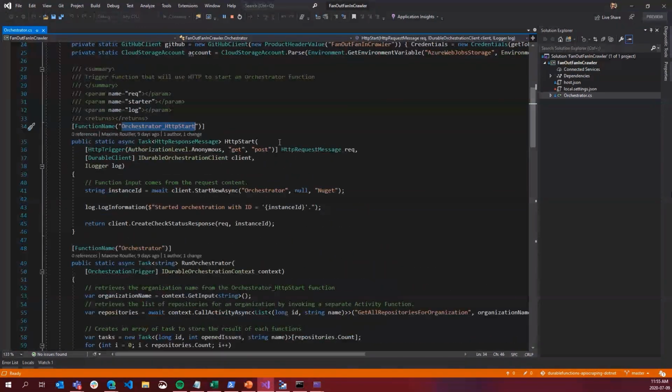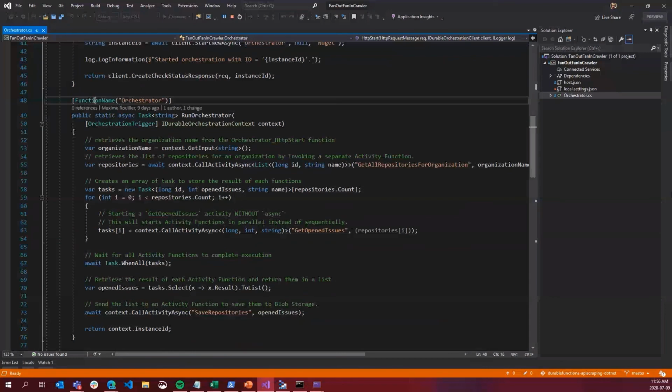We have an HTTP start. You don't have to have an HTTP start. You can have a timer. You can have things that are pulling from different areas of Azure or different scenarios, or you can even respond to emails, or when a document is uploaded to your blob storage, it does not matter. The orchestrator just needs to be started with this durable client and start new async with the orchestrator name. As simple as that.